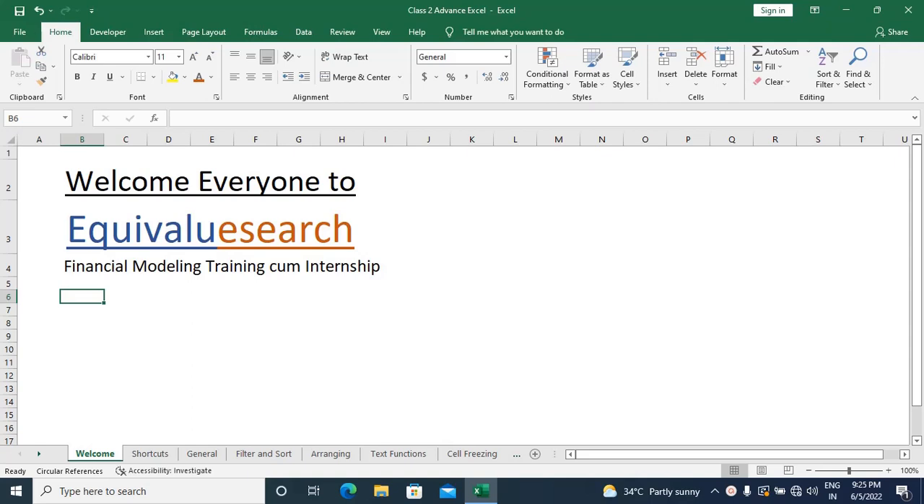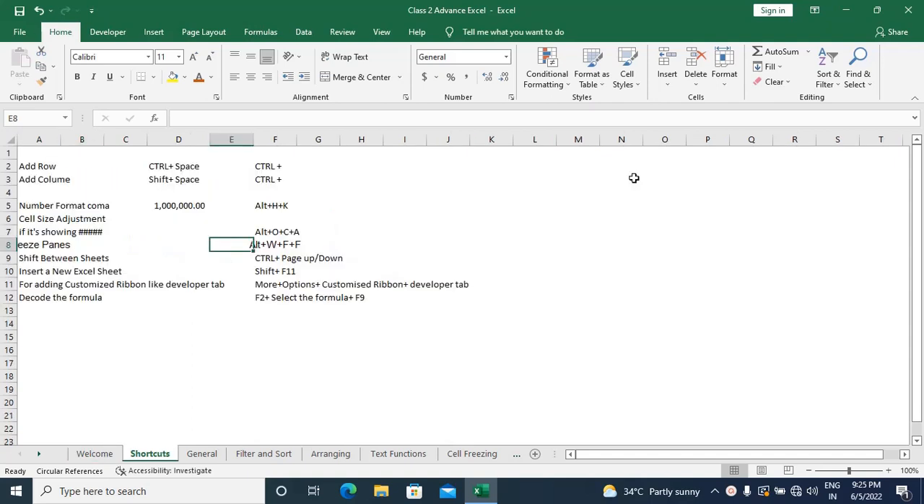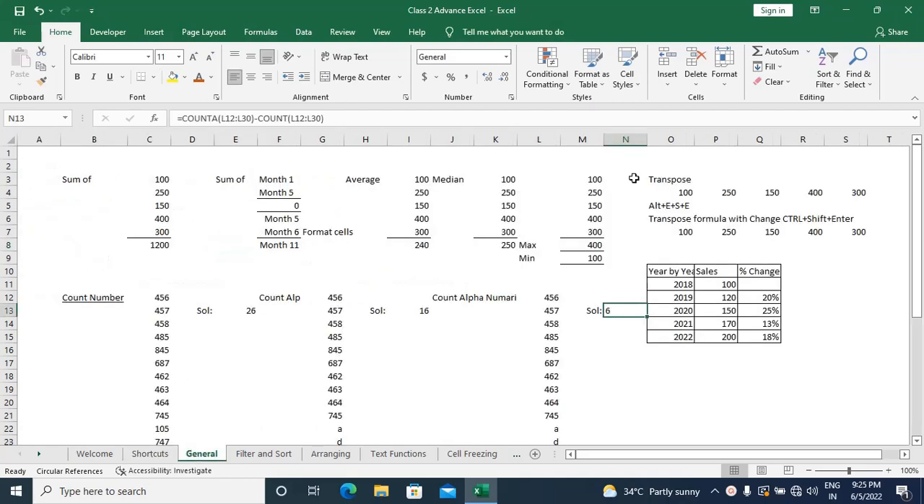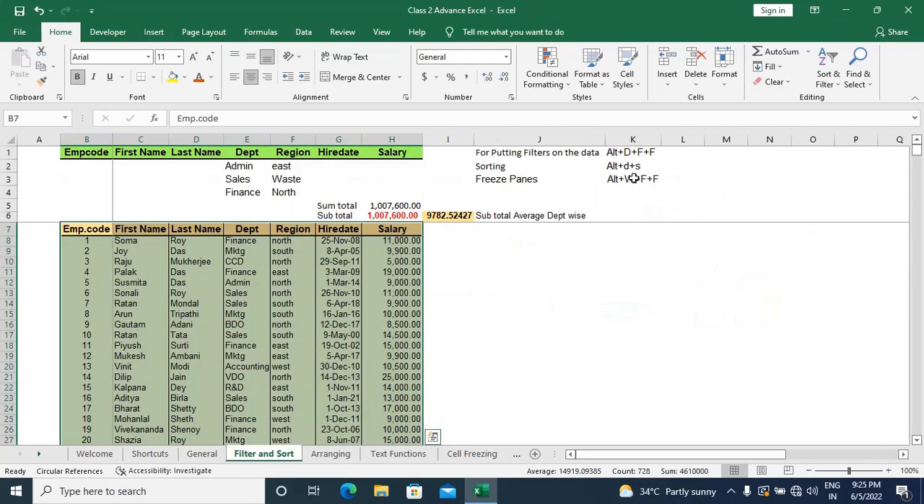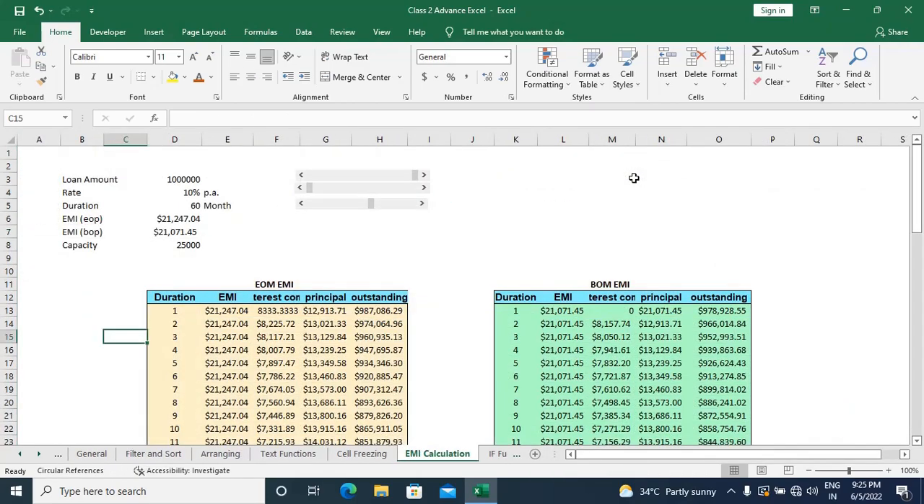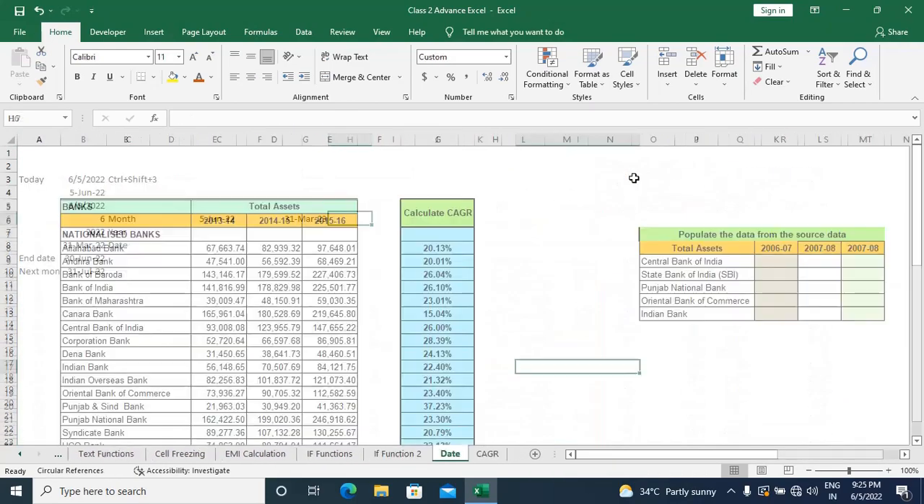So in this program, first today we are going to start with the basic Excel lessons. Here you will be learning the basic formulas that are most frequently used while you are working on Excel, the shortcuts which will definitely be helpful while working on Excel, and some widely used formulas like sum functions, filter and sort, arranging, different text functions, if functions, EMI calculation, and so on.